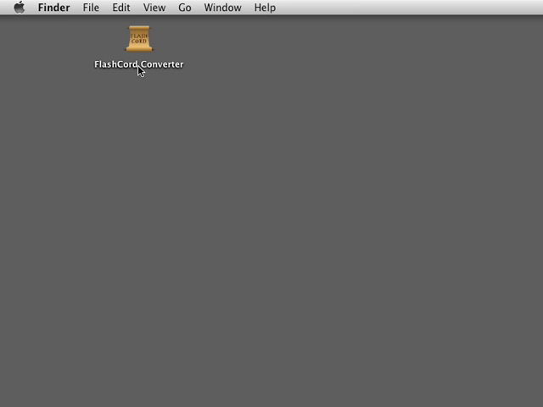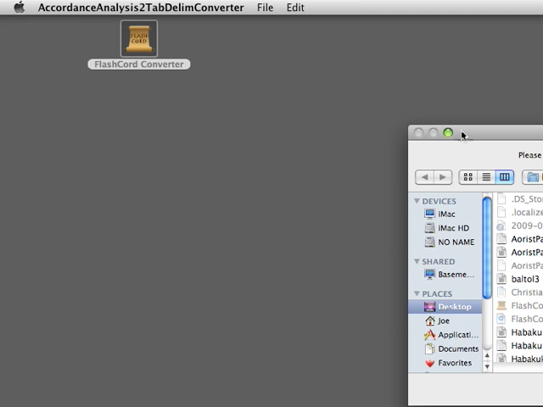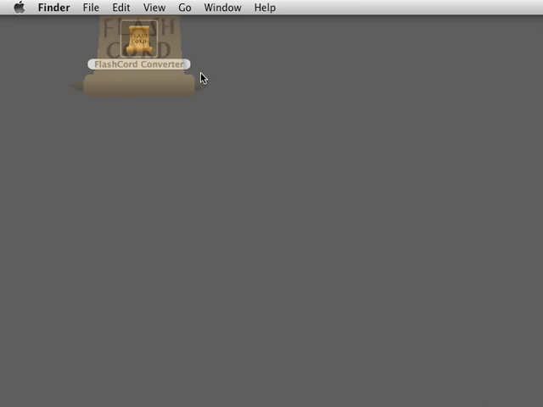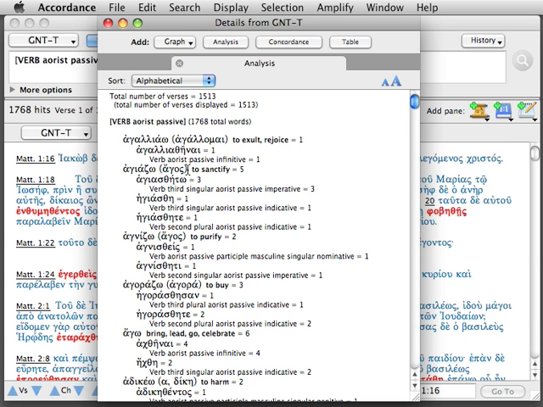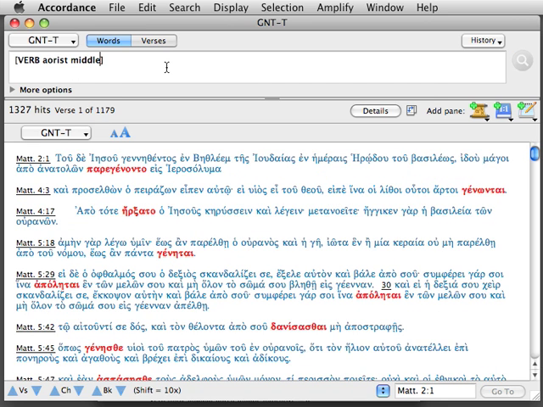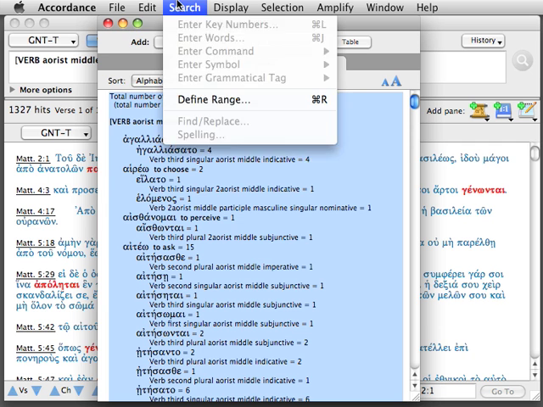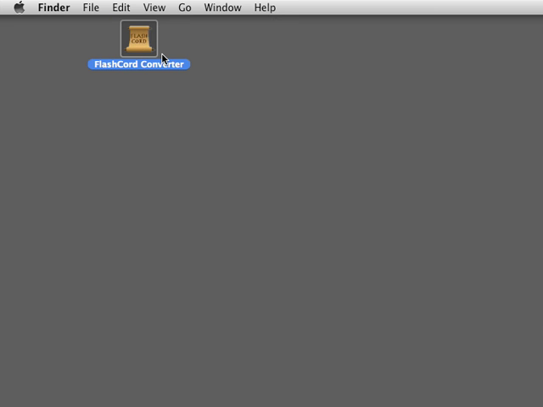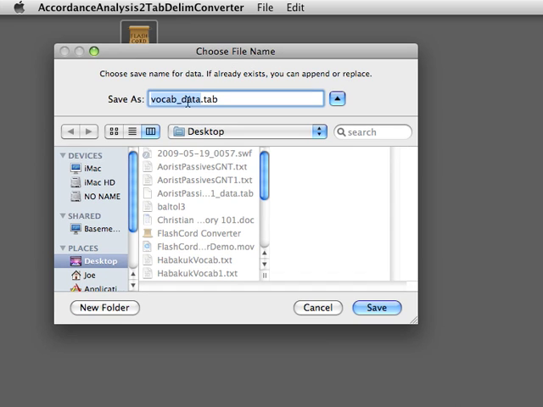In addition to dragging files as a droplet, you can open up FlashCord File Converter and then choose a data file this way. But you also might have noticed this option that you can use the clipboard. So if, for instance, let's say you want to do it in a quicker way, let's say we decided we just wanted to add the middle to our data set. Go to the Analysis tab, do a Select All, and copy that information. Then you just open up FlashCord File Converter and use the clipboard. Now you could save that as its own data set with whatever name, or you could select this aorist passives file and append it to the end of that file.